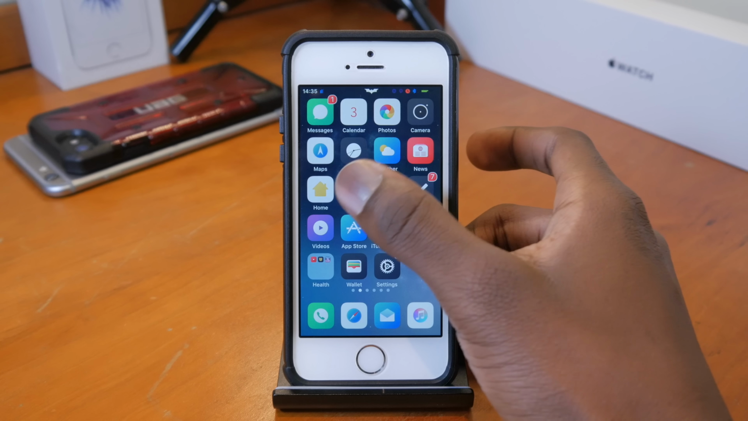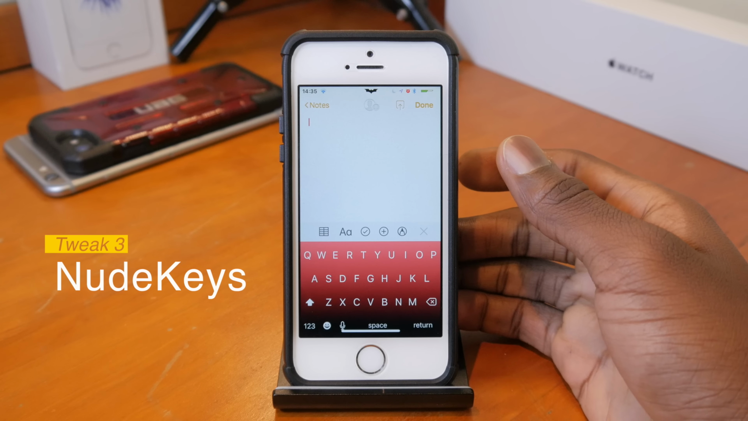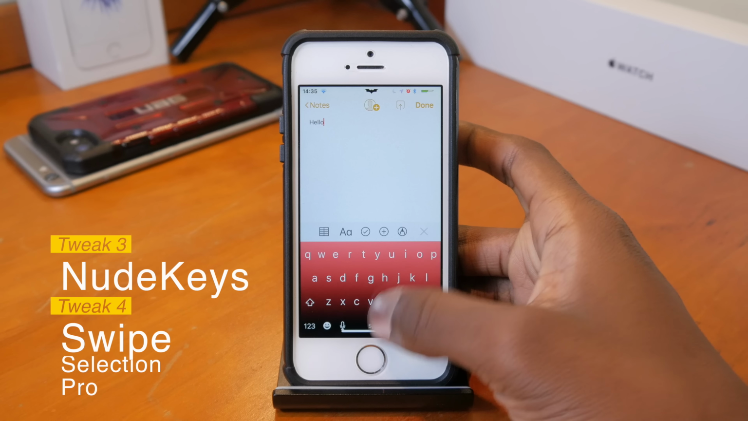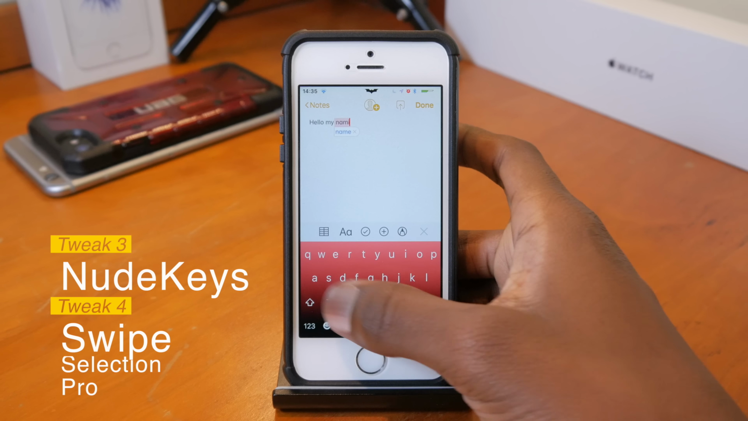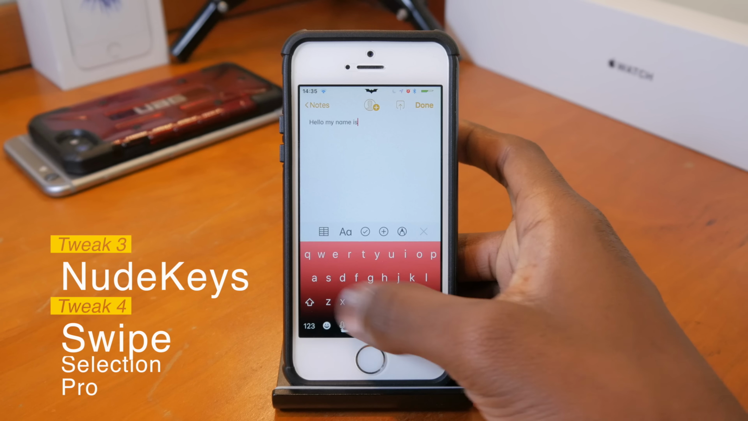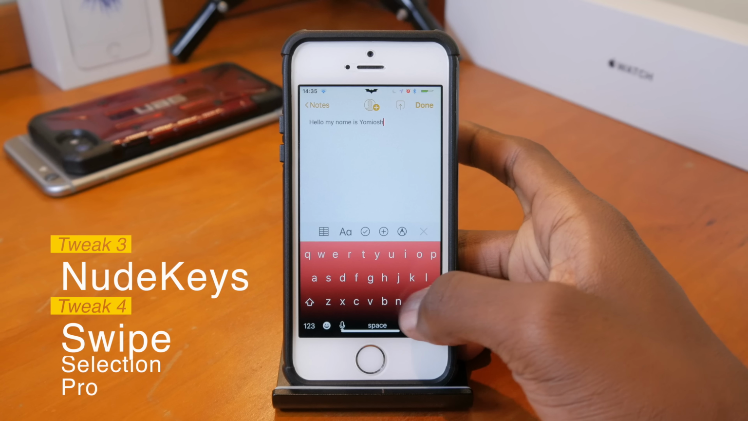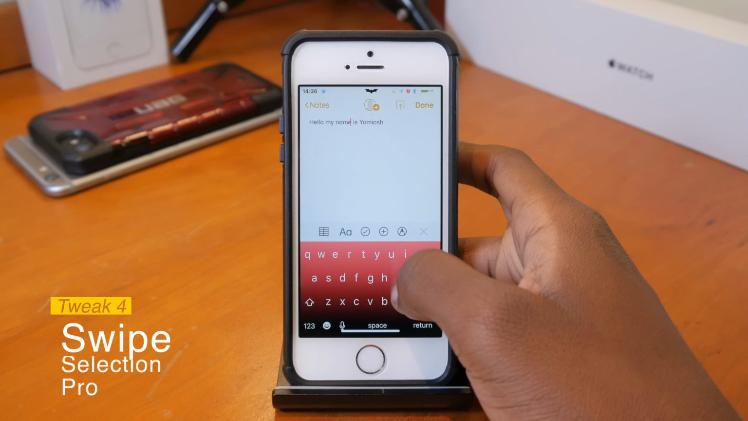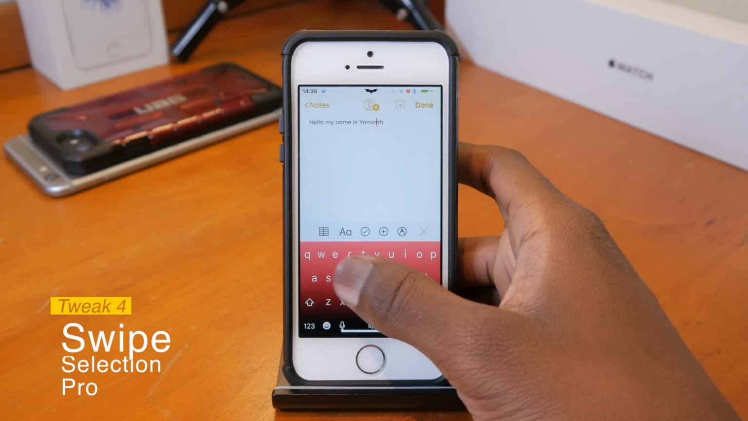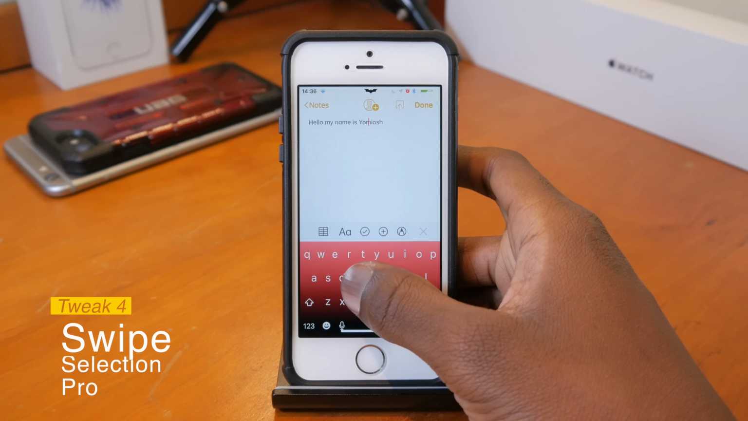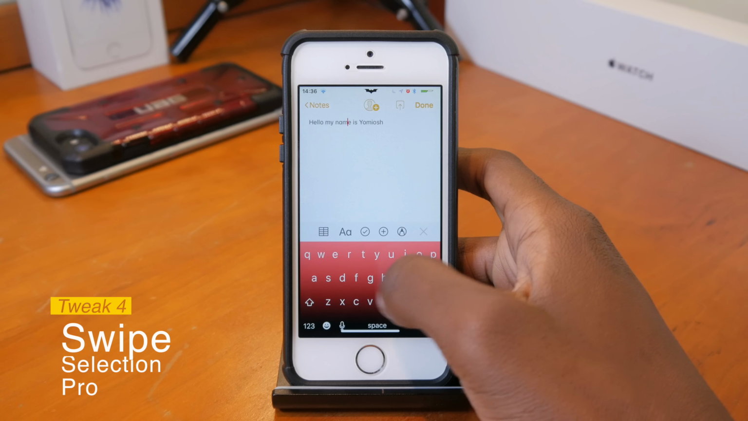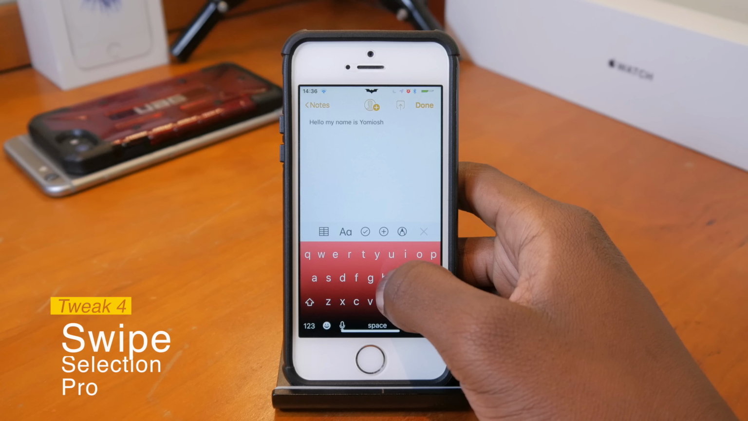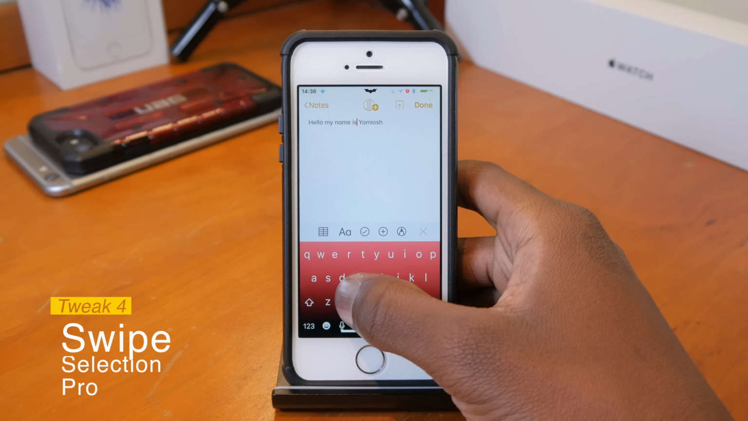This one gives you a very cool looking keyboard. It's called NewtKeys, and going along with NewtKeys, we've got Swipe Selection Pro. So I'm just going to type out, hello, my name is Yomitosh, and what Swipe Selection Pro allows you to do is basically have your cursor move around by swiping your finger over your keyboard, which is cool. It's pretty similar to the 3D touch option that we've got on all the 3D touch enabled devices, but this one doesn't require any force touch, which is quite tricky to click on sometimes, so this is really good.